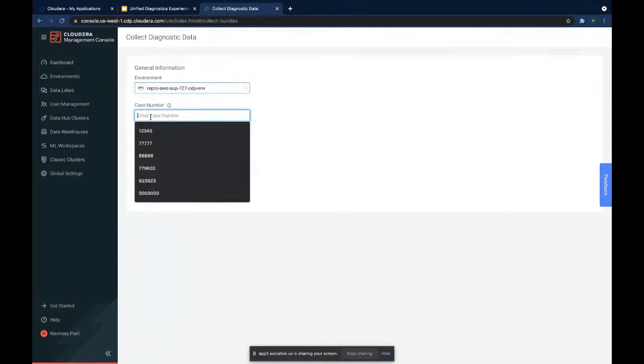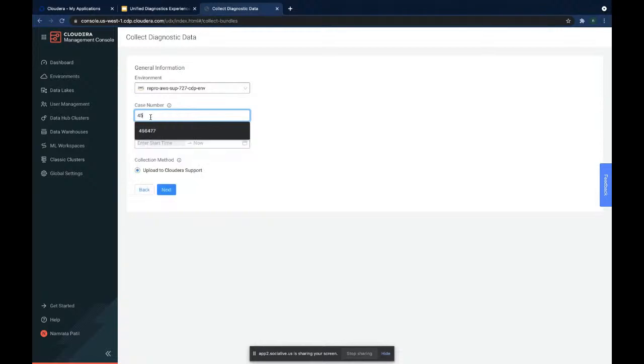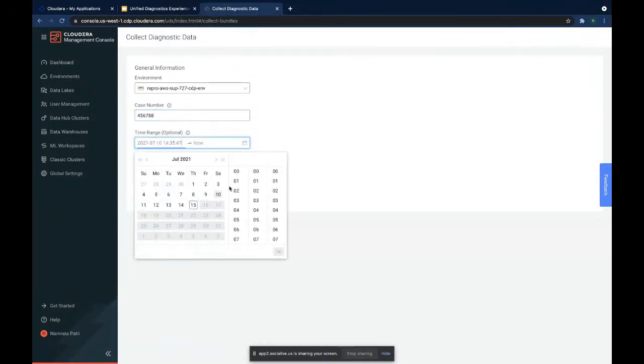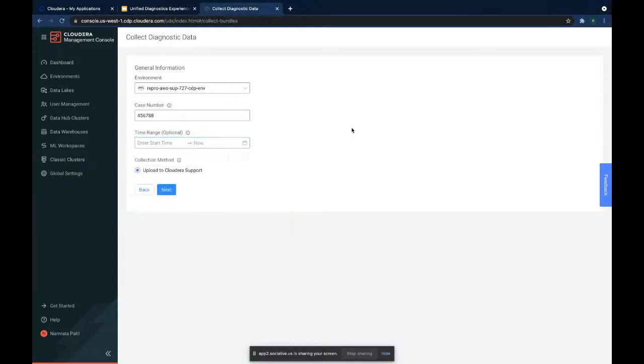And here is the case number. As I was saying previously, if you have the case number in hand, please go ahead and add that. In my case, I'm just going to add some random case here. And the time range. As you can see, we have a default here. It starts from now, but you have an option to update the time. This is a use case where, let's say, a support engineer says, can you give me the diagnostic data from the last 2 days, or on a specific day where you started having the issue? This is what the customer would change.